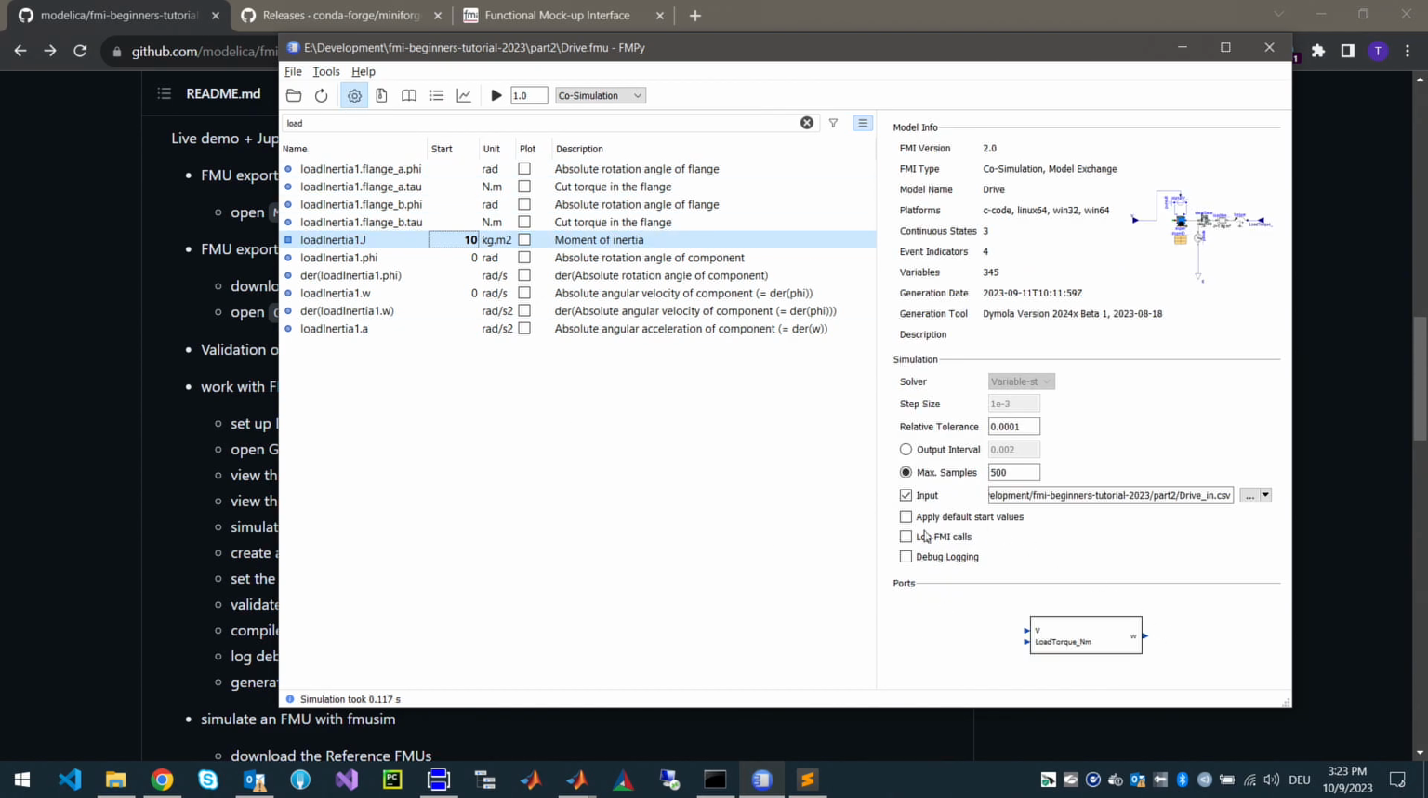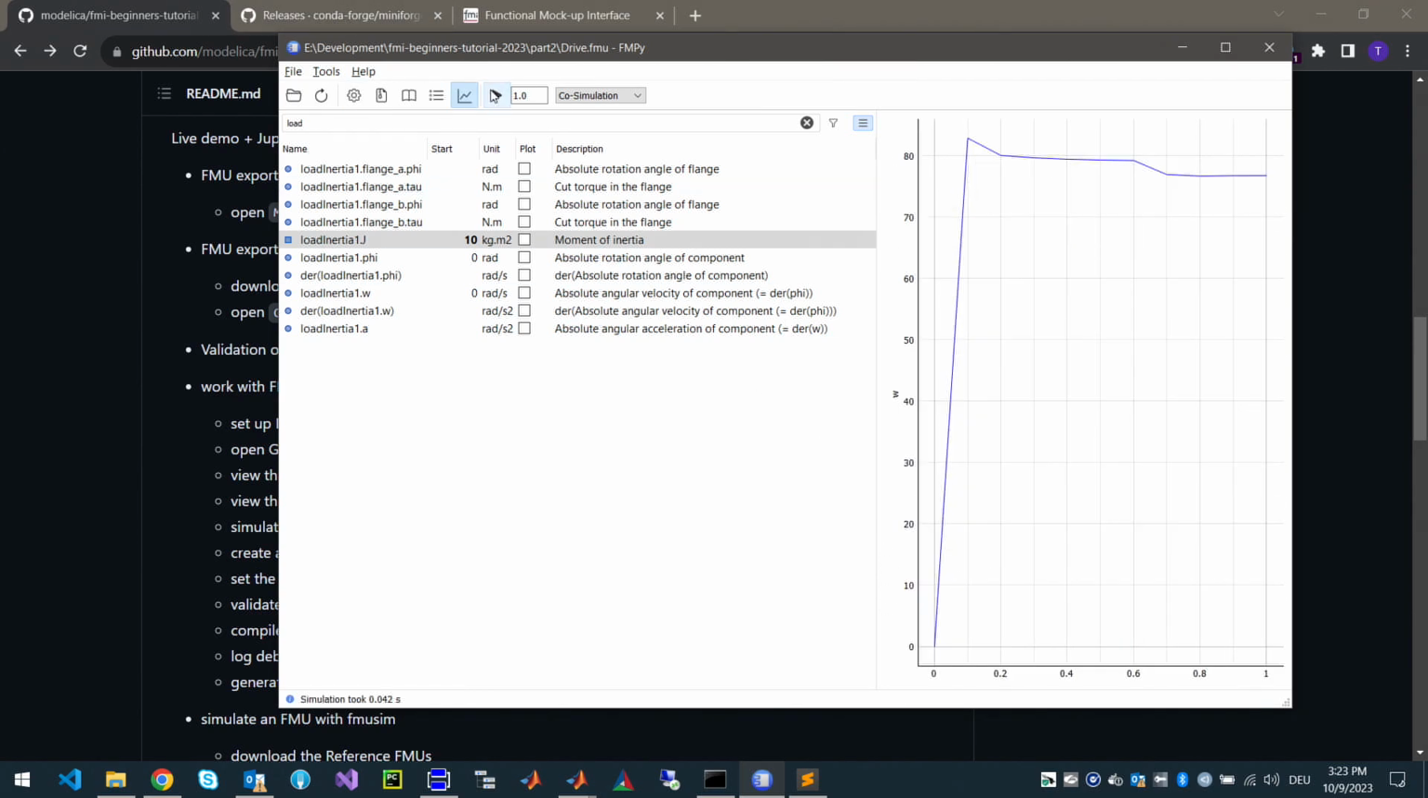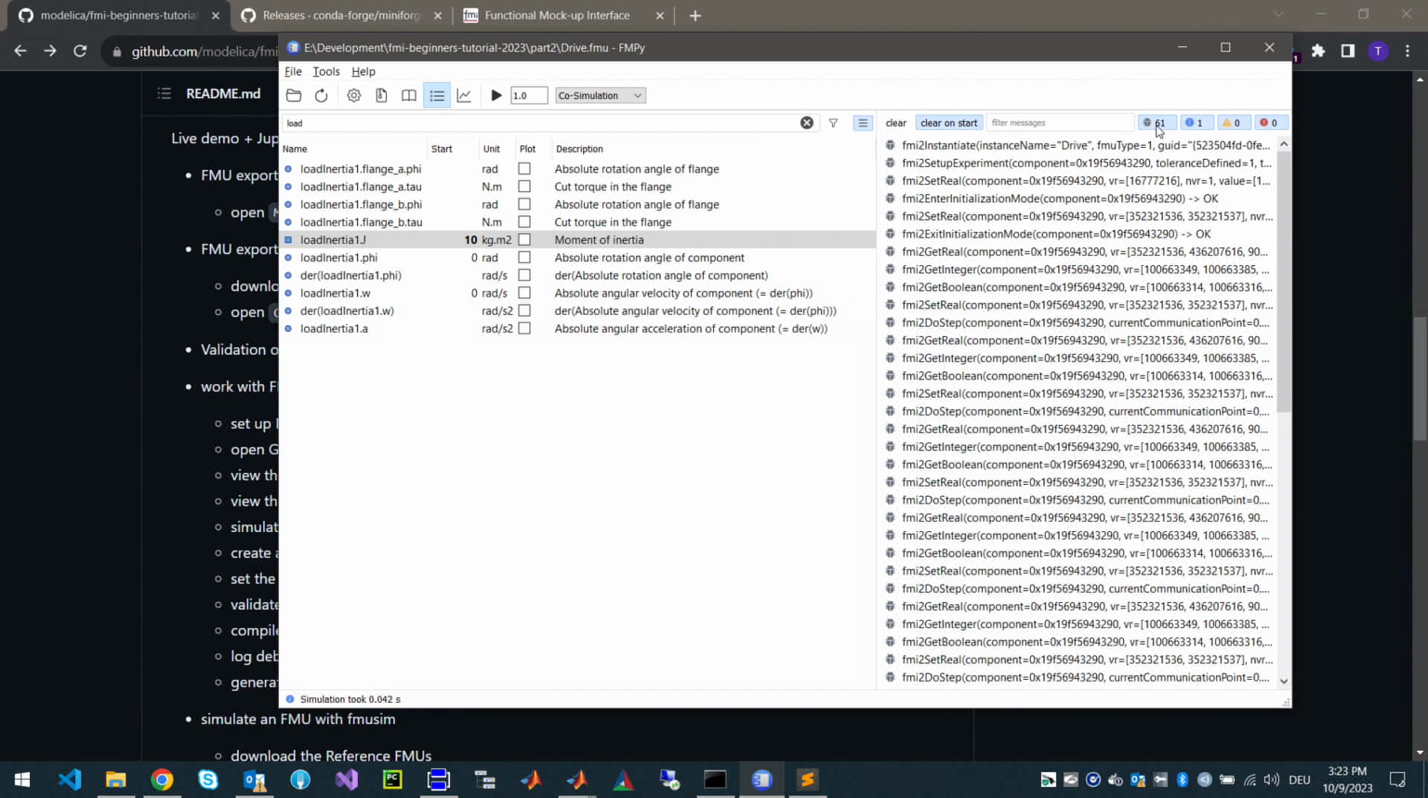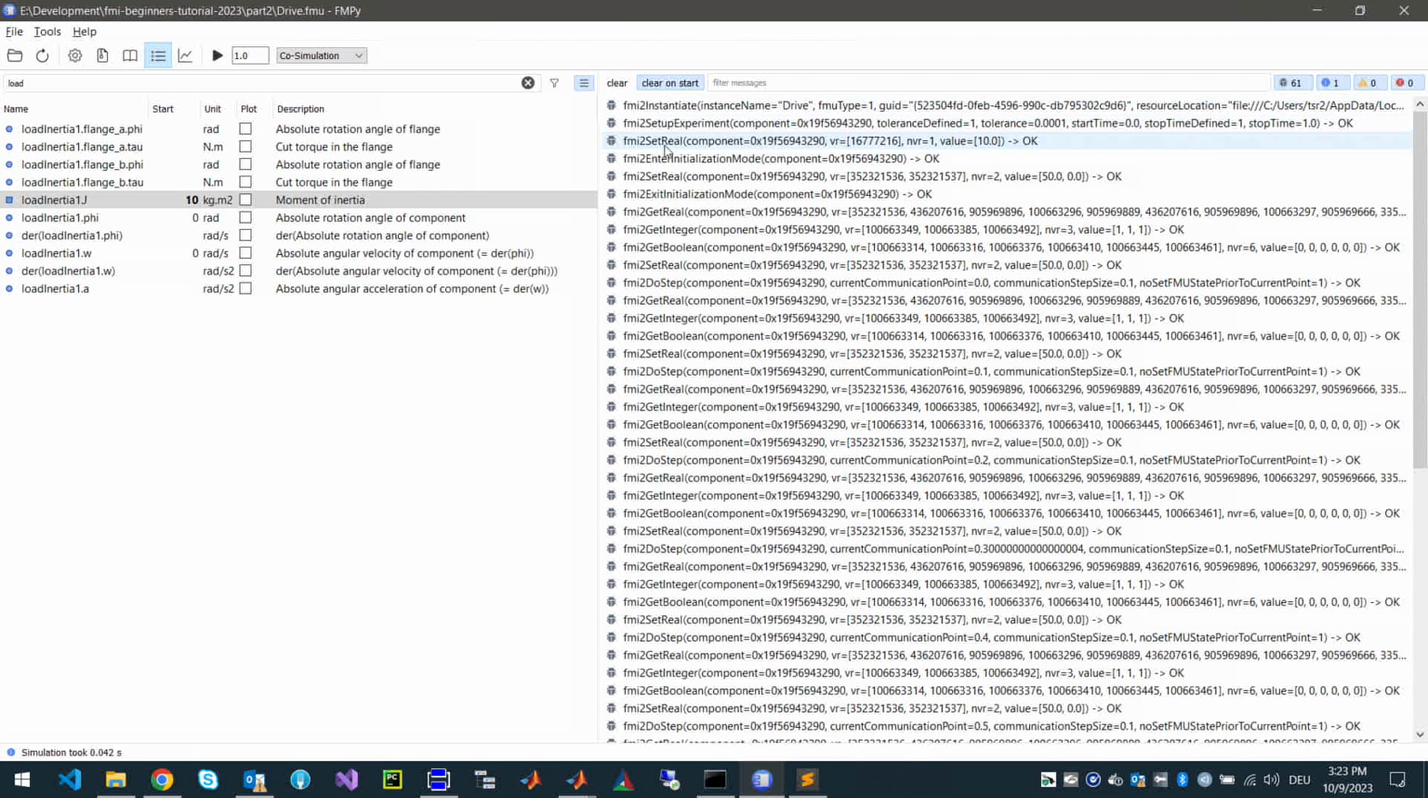What's also really nice for debugging, you can also log the FMI calls. I'll limit this for this demo. I'll limit this just to 10 so we don't get that many. Obviously, you can run this with any number you want. If we run this again, obviously this is very chunky here because we only have 10 samples. But you can see the whole FMI call sequence. So these are all the calls to the FMU.